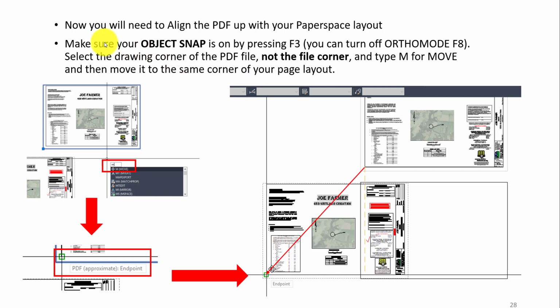Now you want to align your PDF to your actual DWG in paper space. So make sure your object snap is on by pressing F3, and you can turn off your ortho mode by hitting F8. Select the drawing corner of the PDF. So you'll see a little line around your PDF, but you actually want to select the drawing corner. Go ahead and select that corner and type M for move, and you're going to put it to the drawing corner of your actual DWG in paper space.